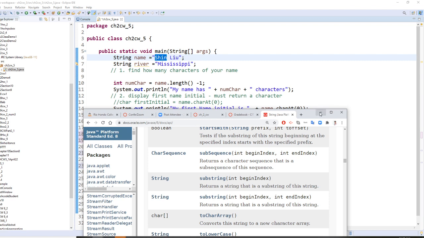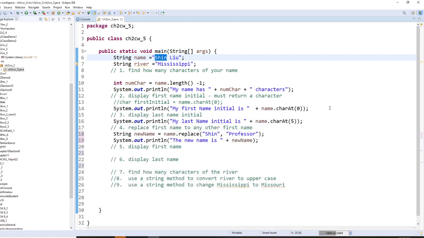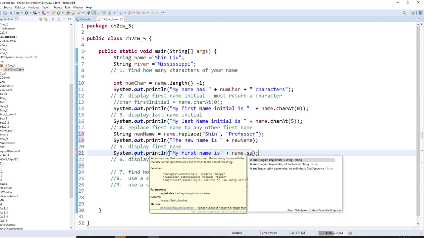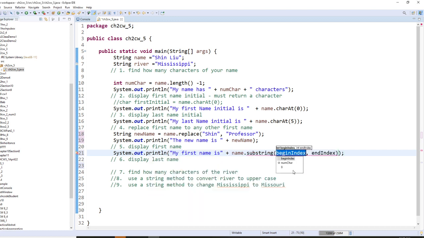So let's try it right now. I'm going to say sys out right here, and I want to say my first name is, okay. Then I'm going to say name dot substring, right? I'm going to do the second one. And I'll put 0 and 5.